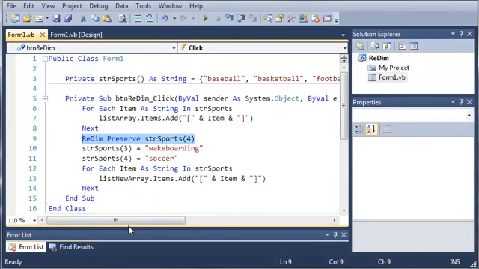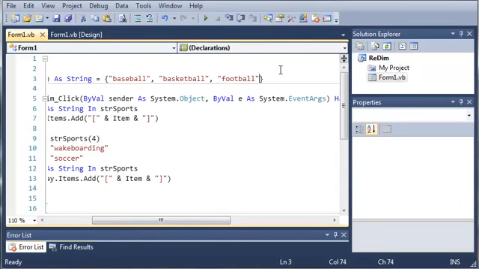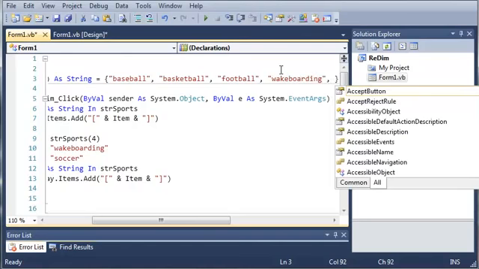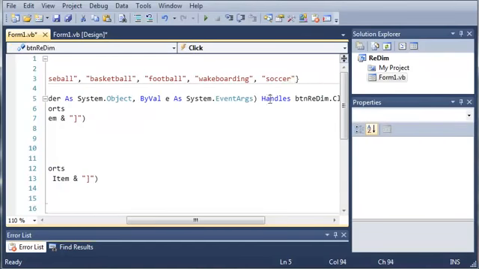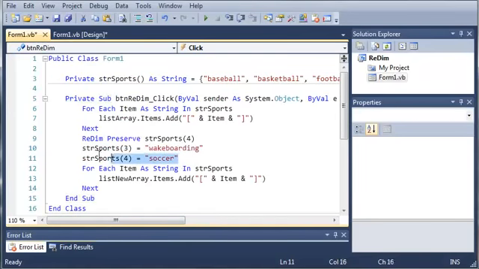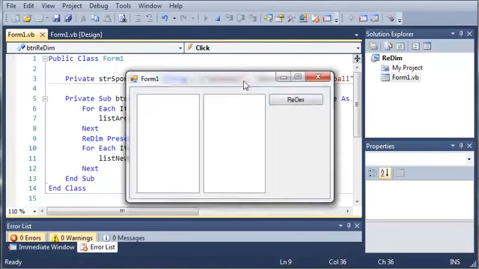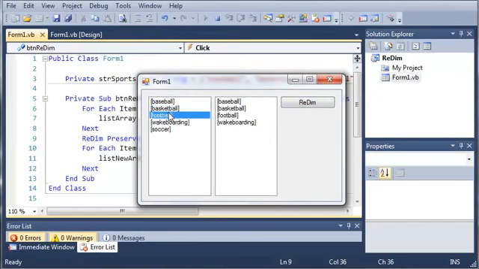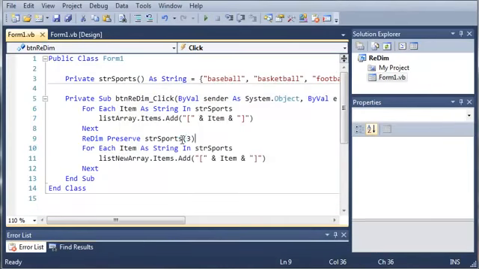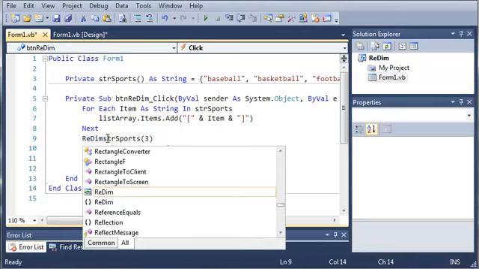Now let's go ahead and make the array smaller, and you will see that data is lost even though we use preserve. So we'll just add soccer here. So if we redim and preserve string sports, but this time we only let it hold 4 spaces instead of 5, and we go ahead and run this, you can see that we get baseball, basketball, football, wakeboarding, and soccer. And down here we get baseball, basketball, football, and wakeboarding. So even though you use the preserve keyword, data is still going to be lost if you make your array smaller.